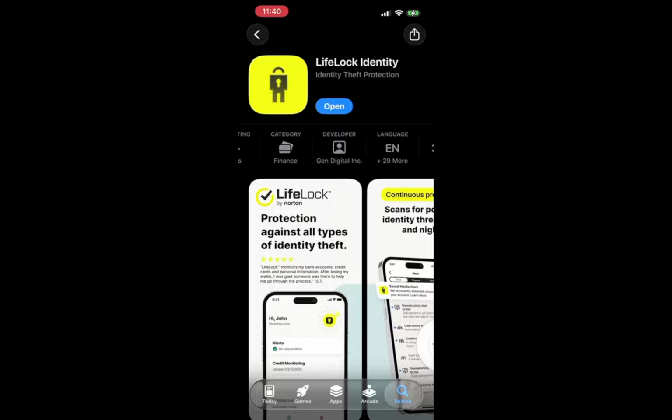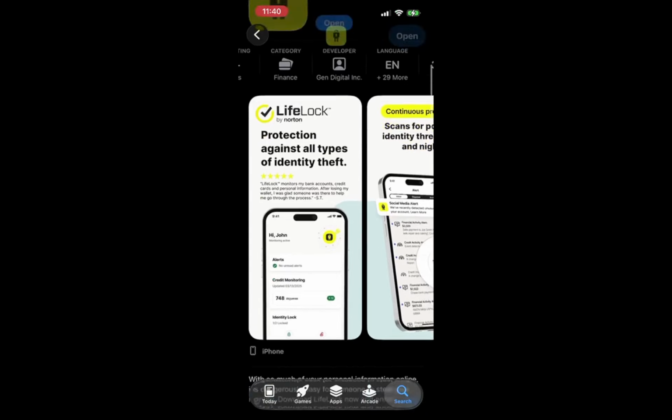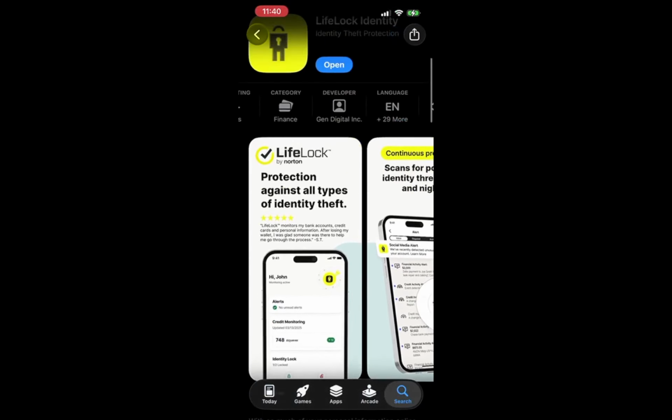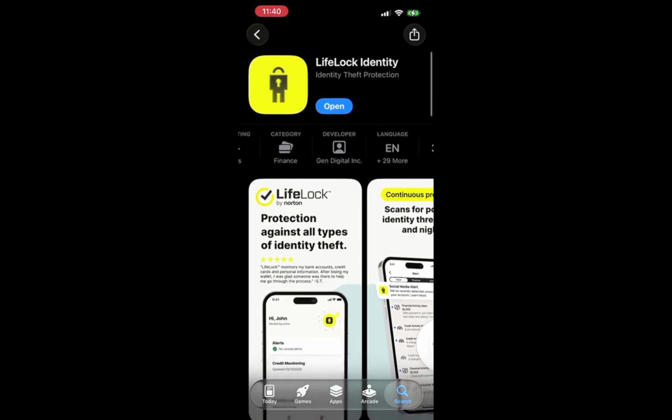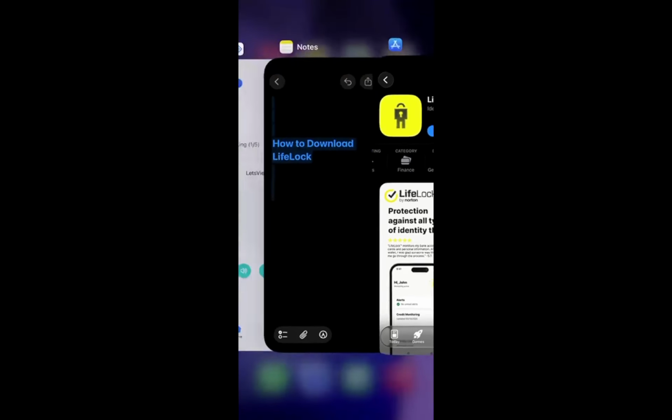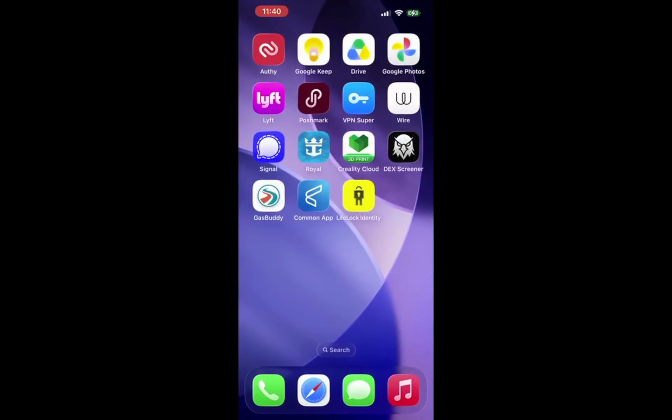After you've successfully authenticated, you will see the app continue to download and install. Now wait for the app to complete its download and installation. Depending on your internet speed, this could take a few moments. Once the installation is finished, you may see a confirmation message or an app icon appear on your home screen. This confirmation is reassuring, indicating that you are ready to move on to the next step.